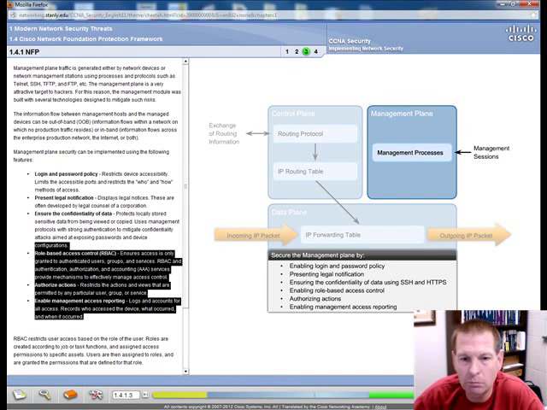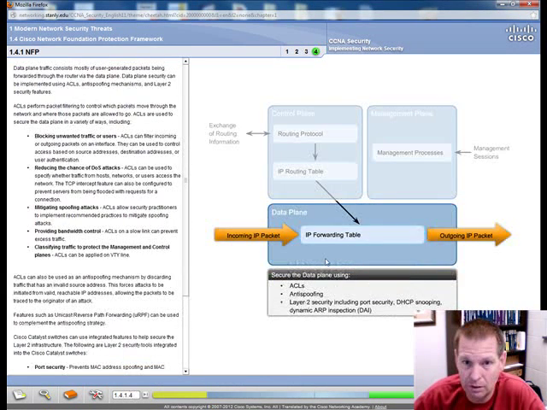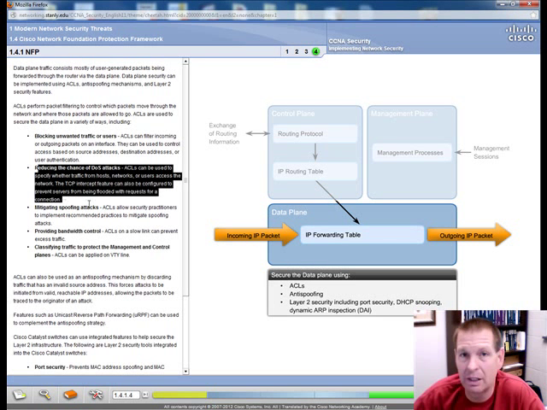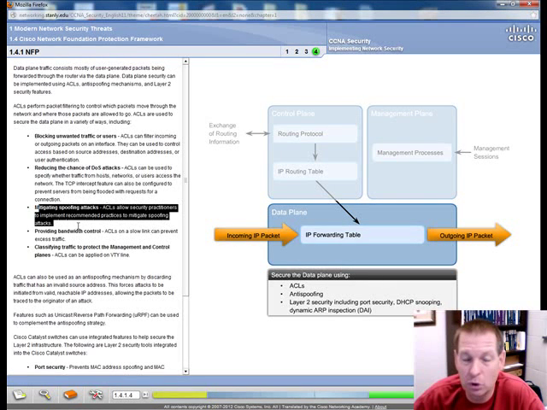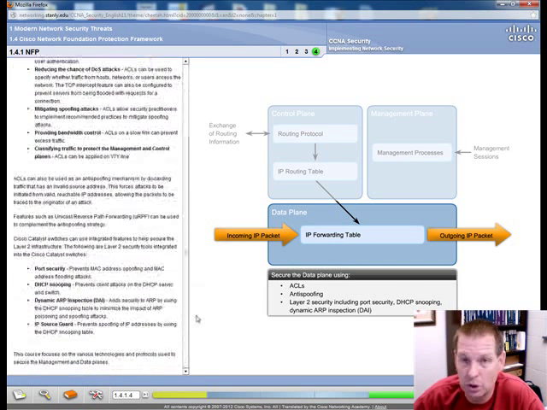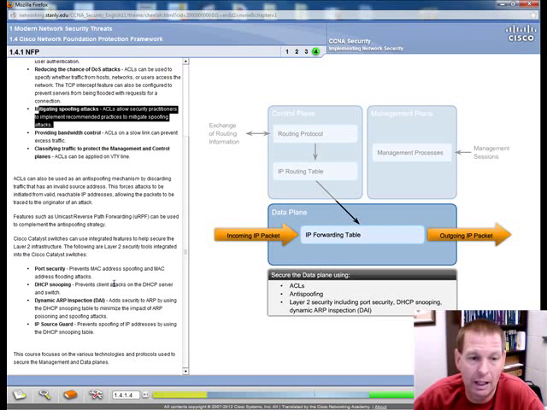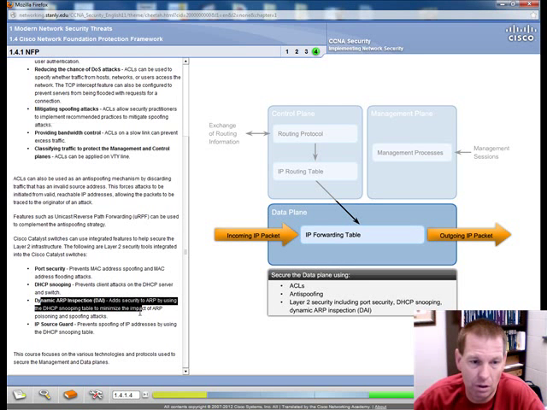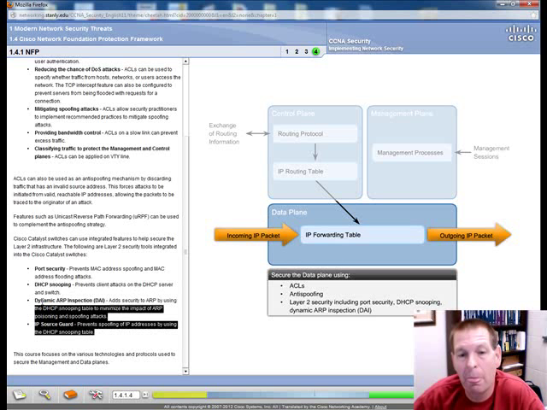Last but not least, these items on the data plane you're most familiar with already. We use ACLs to block traffic. We can reduce the chance of DoS attacks using ACLs. We can mitigate spoofing attacks using things such as port security, DHCP snooping, dynamic ARP inspection, IP source guard. Okay, that'll help prevent spoofing IP addresses. All of those we'll talk about again also in Chapters 2 and 3.